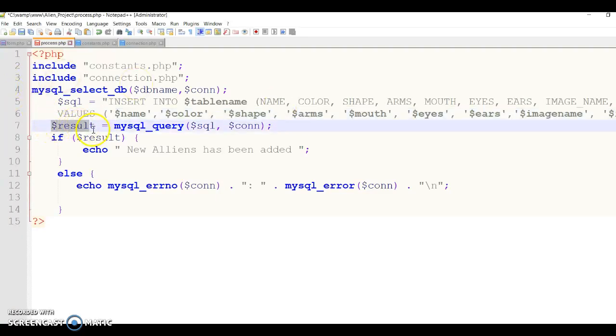And now I'm going to execute my SQL statement, which is by doing a variable called result, mysql underscore query, and SQL statement. Now I think this one, if it's executed correctly, then print new alien has been added. Otherwise, else give me an error. Okay, and give me what the error is.